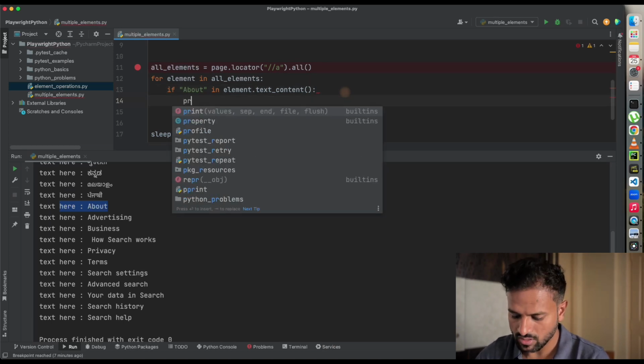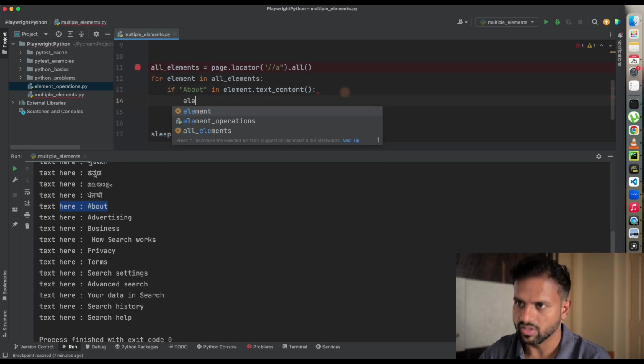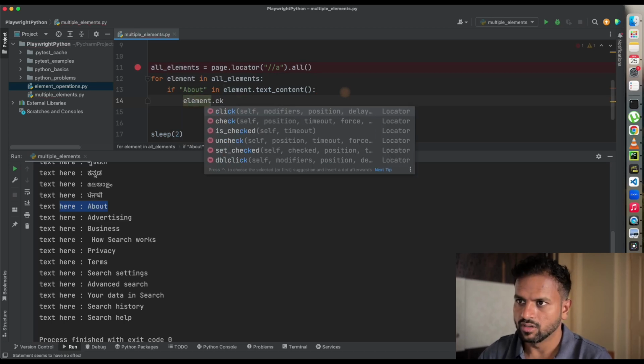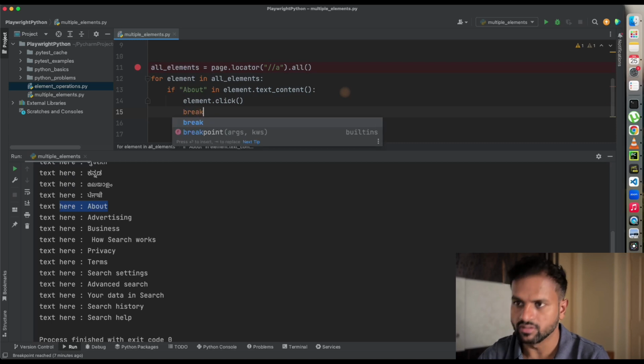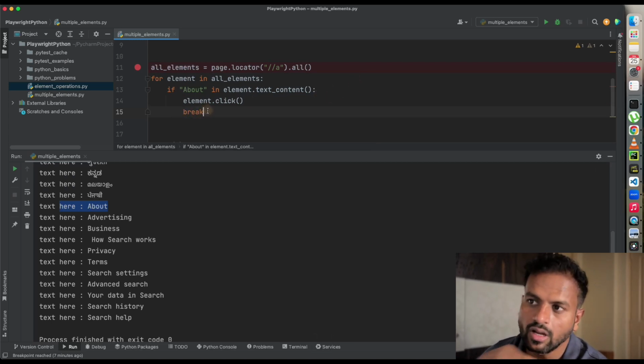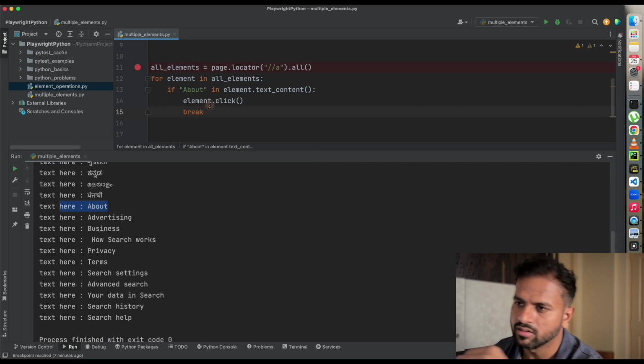Now you can click it, element dot click, and if you want to stop after this, you can break the loop. The break is important because once you click it, it will go to a different page. Then if it tries to click again, it will not work. Maybe we can try that as well.